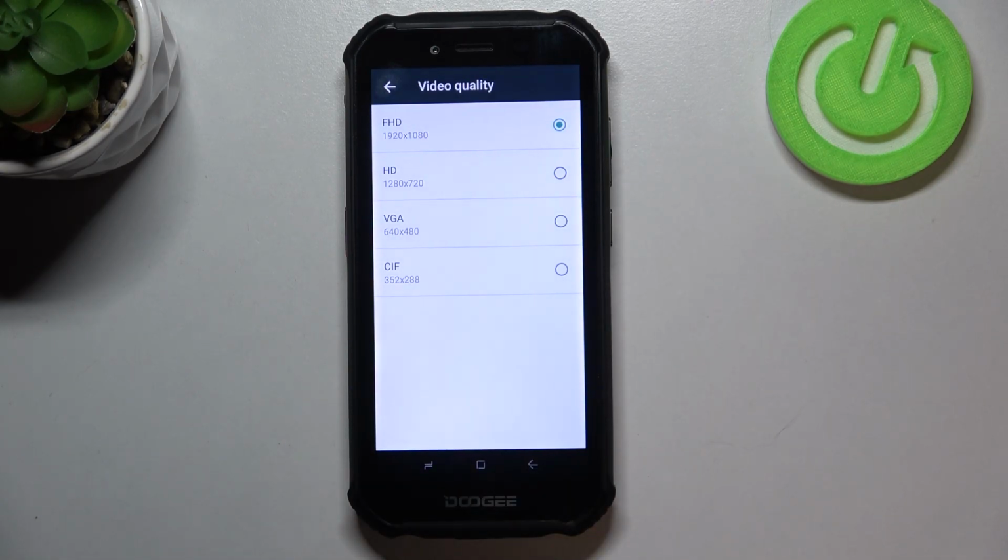on it, and here we've got 4 different options from which we can choose. Right now we've got FHD option applied, but we can also set HD, VGA or a CIF, so it's really up to you which quality you'd like to use. All you have to do is to simply tap on the one you would like to set.